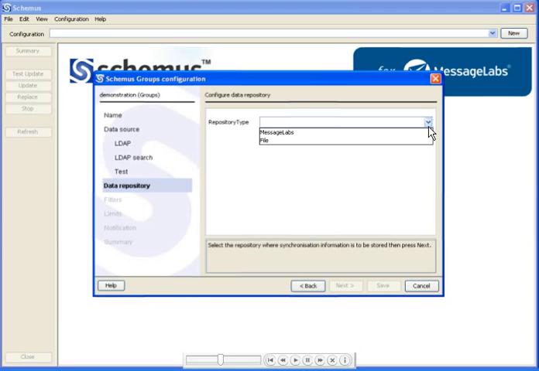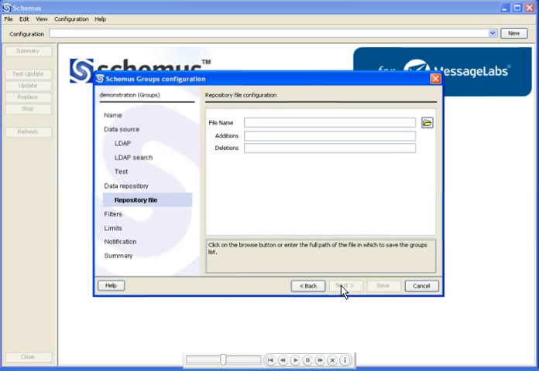It is recommended that when you create a configuration for the first time, you select File, so that you can manually check the output. This demonstration will show synchronization with a file. Once you have selected the File option, select Next. Then use the folder icon to define where you want to keep the information.